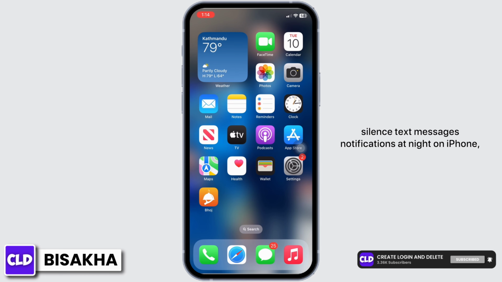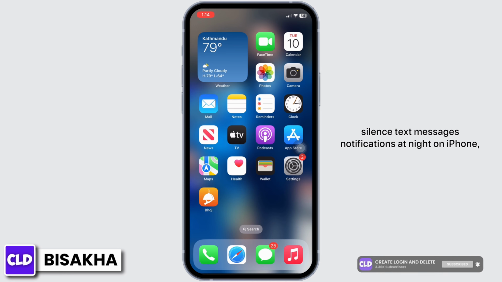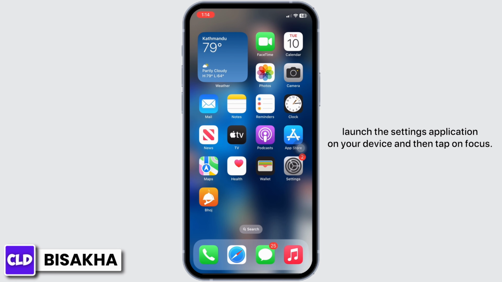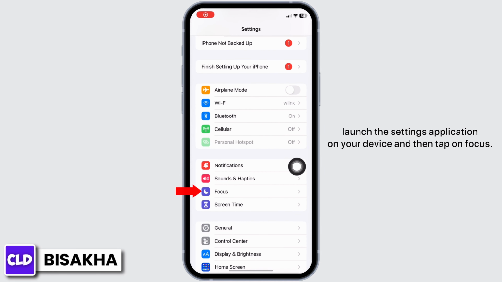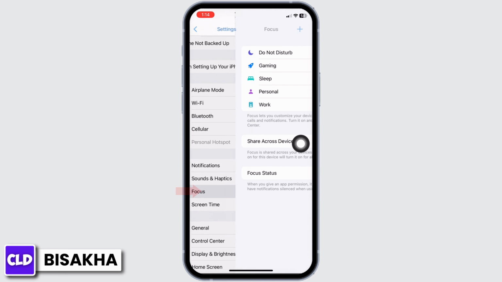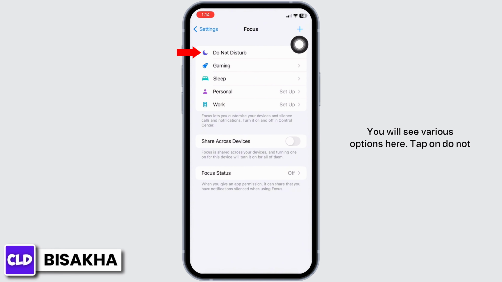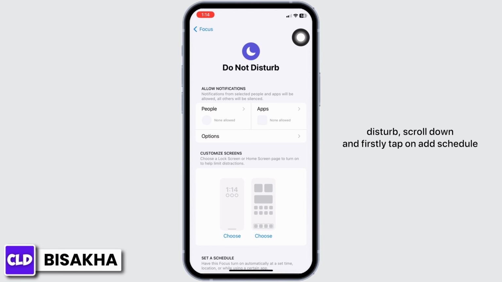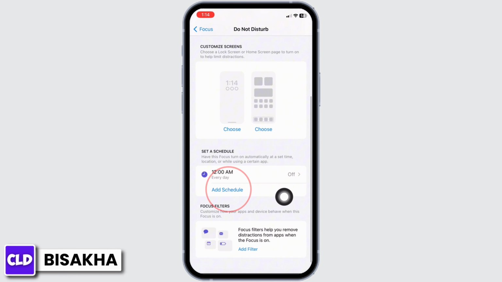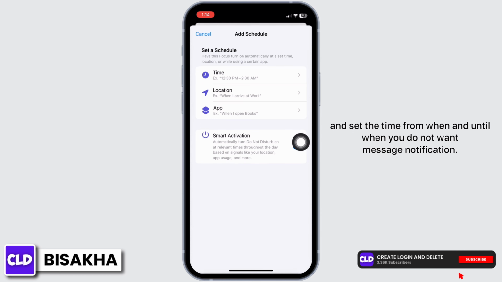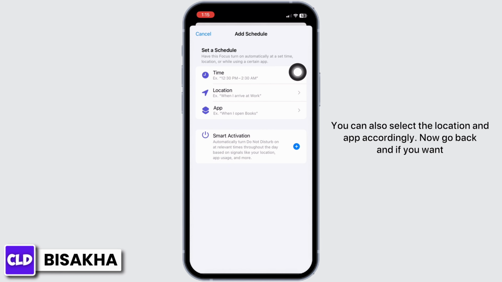In order to silence text message notifications at night on iPhone, launch the Settings application on your device and then tap on Focus. You will see various options here. Tap on Do Not Disturb, scroll down and firstly tap on Add Schedule and set the time from when and until when you do not want message notification. You can also select the location and app accordingly.